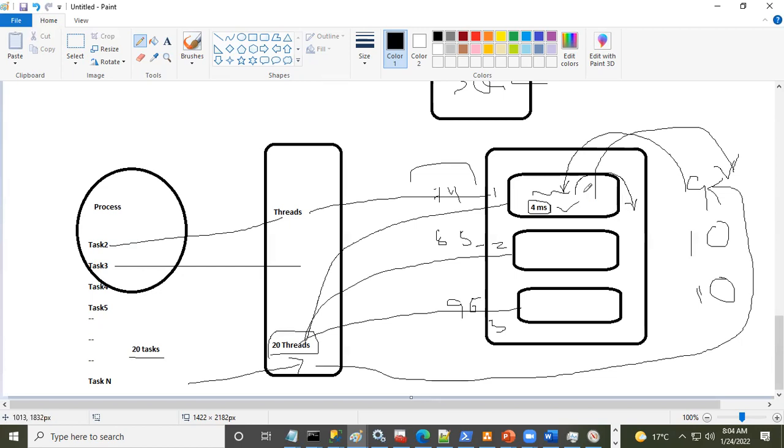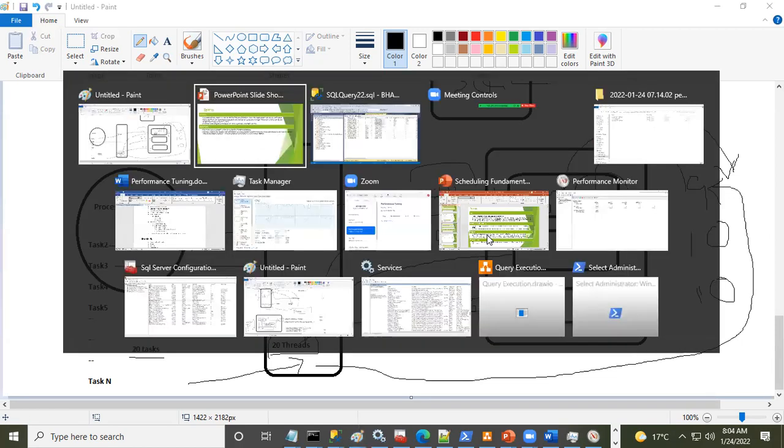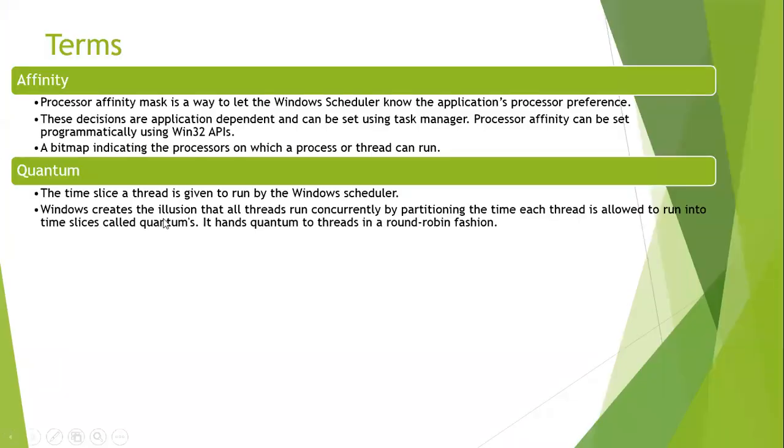If the thread reaches this 4 millisecond, it will come out of the CPU and allow another thread to run on the CPU. That is the quantum, and that is what the second point is. It is an illusion that all threads run concurrently, achieved by partitioning the time each thread is allowed to run into slices, called a quantum. That is 4 milliseconds.